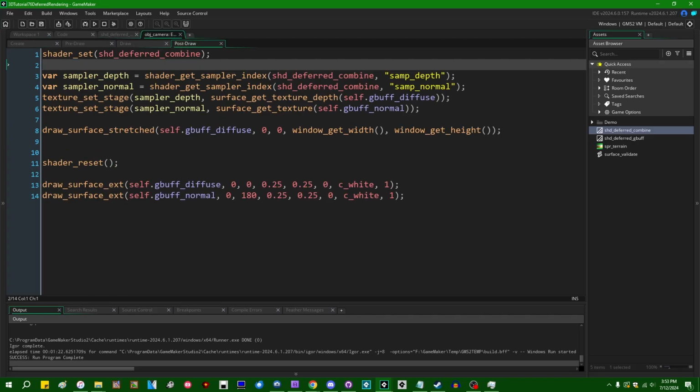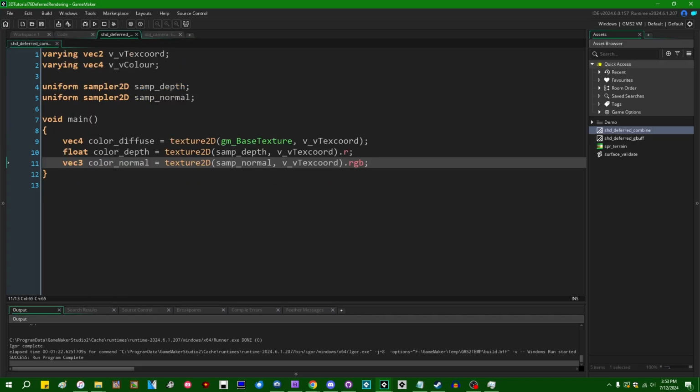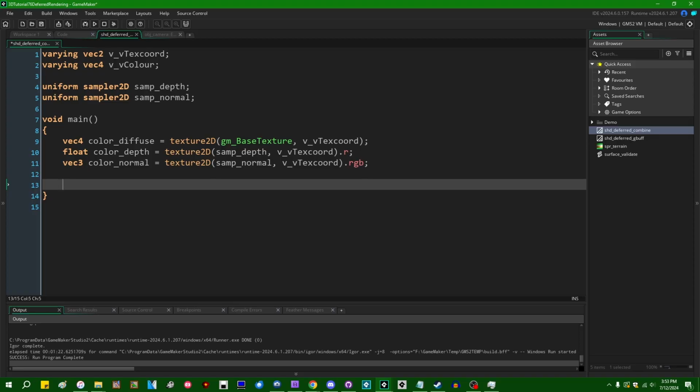But in shd_deferred_combine, I can say vec3 fragment normal equals, in parentheses, color normal, I'm going to subtract 0.5, close parentheses, multiply by 2.0. That is going to reverse the operation that we did last time, and that is going to change our normal value into a range of -1 to +1, as it should be.